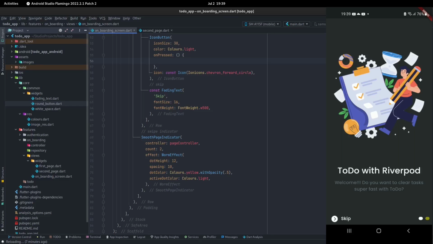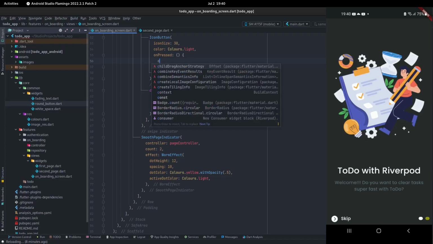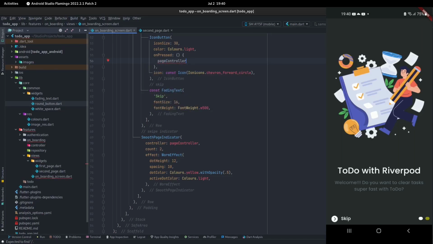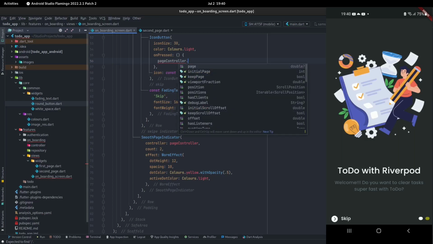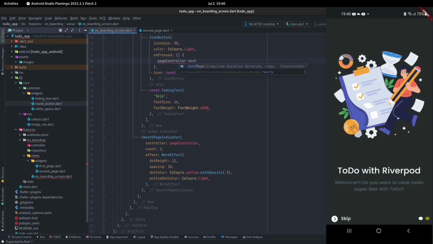All right. So the controller has a property called next page. It's a function that pushes something to the next page. So it has a few properties, right? We could say that the page controller, on the press of the skip button, we want the page controller to jump to the next page. We can do that using this, and that would work perfectly.